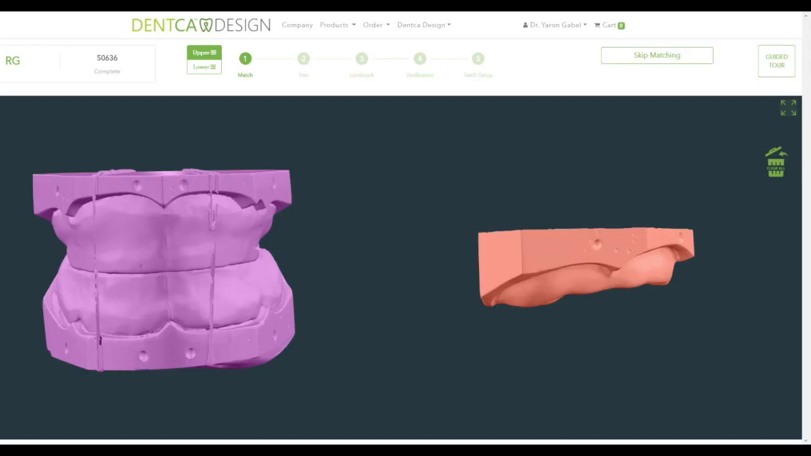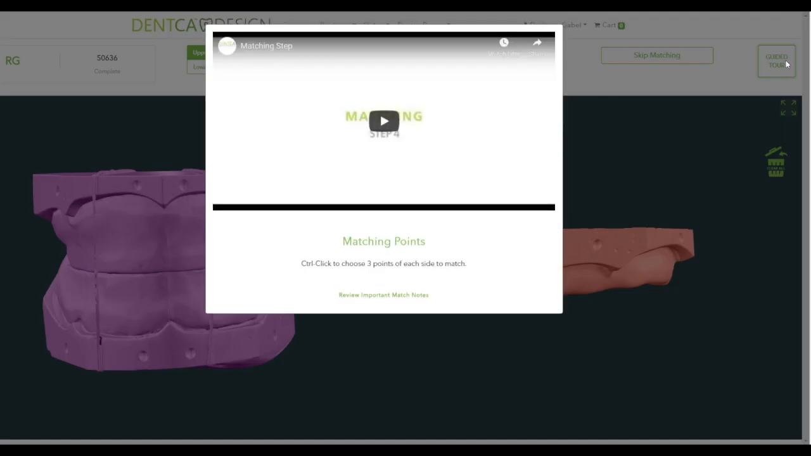Matching. Before we begin, as an important note, if your scan files came in a pre-aligned format, you may skip the matching step by clicking on the Skip Matching button on top. Also, if you need help at any point in the design process, you may click on the guided tour button, which will open a window with a small tutorial for that section, as well as reviewing important notes for that step.